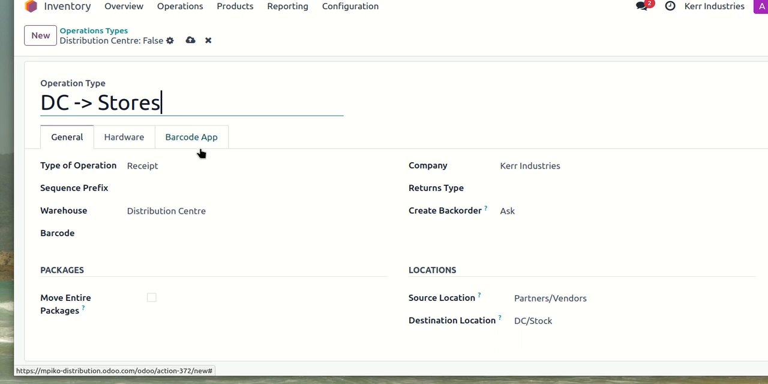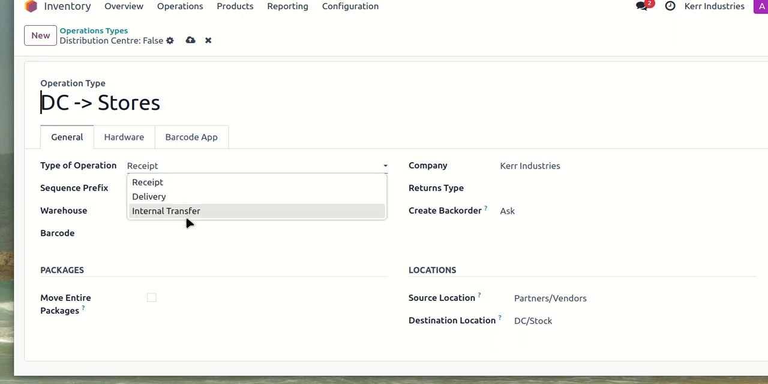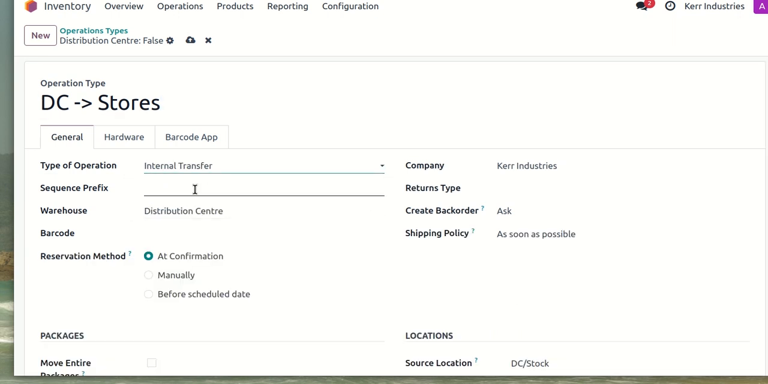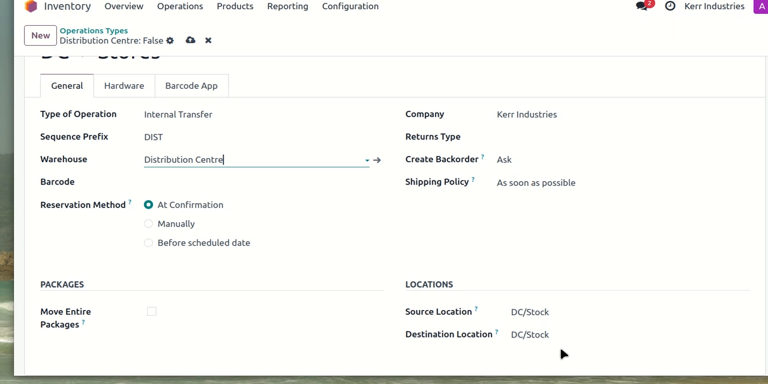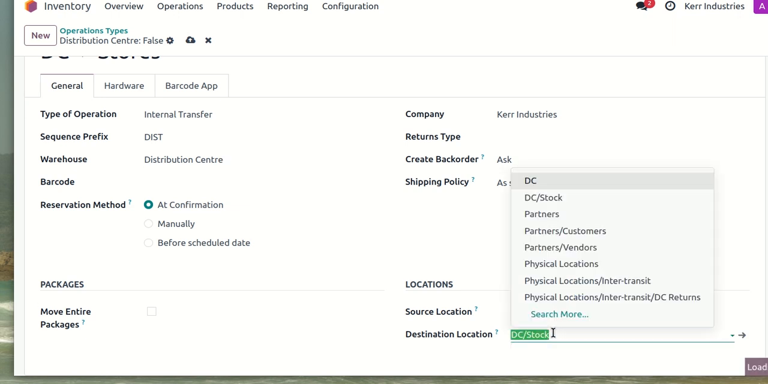We're going to use a rule later on to do the other half of that, but I'll take you through that later. So the operations type in this case is going to be an internal transfer, even though we're sending it out. You'll still see why that makes sense later. I'm going to give this a code of dist. Distribution center is good, and we're going to take it from our DC stock and put it into our transit.